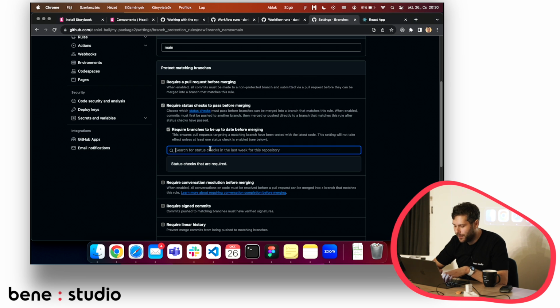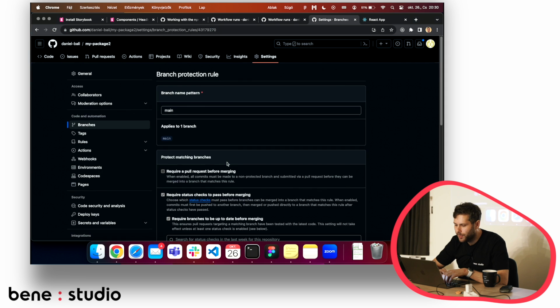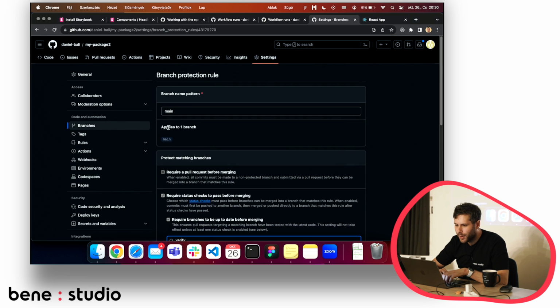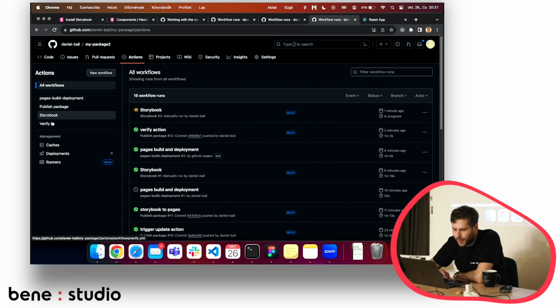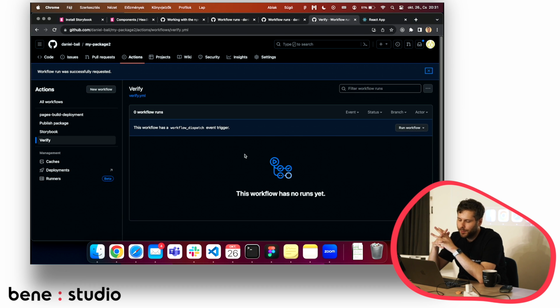And finally, please search here for verify. It should be there. Somehow it's not there yet. Trigger it manually, so verify. Actions, verify, and run workflow. It should be really quick. Just the installation takes some time.